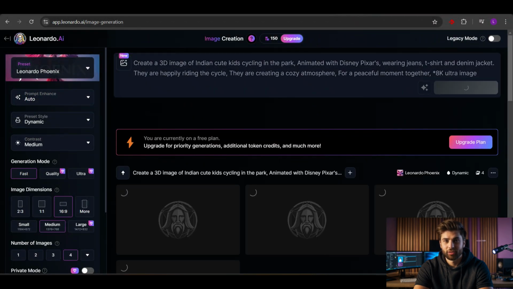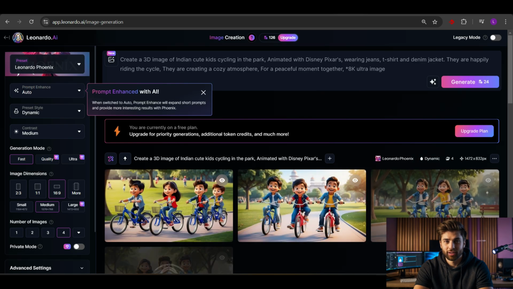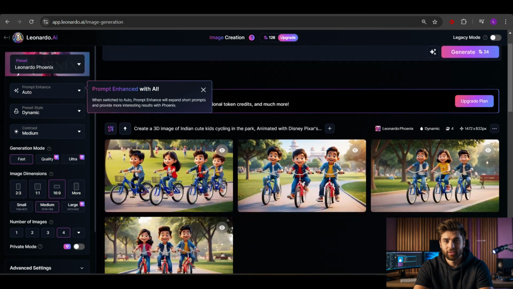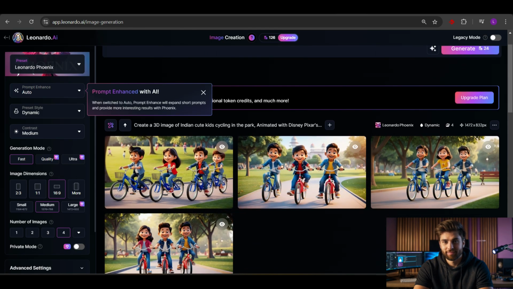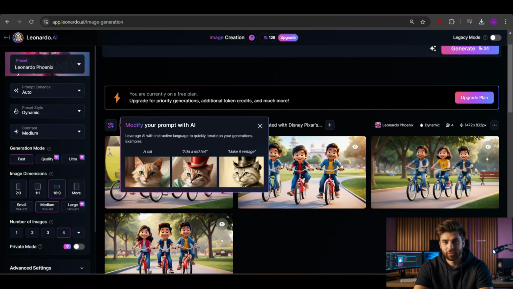Now, simply click on Generate and wait for a while. In some time, you will get your outputs. Now our image is ready. Look how awesome it looks. Click on the download image here and download this. So the first step is done to create a 3D image. If your story is different and you want to make something different, you can generate similar things from here.